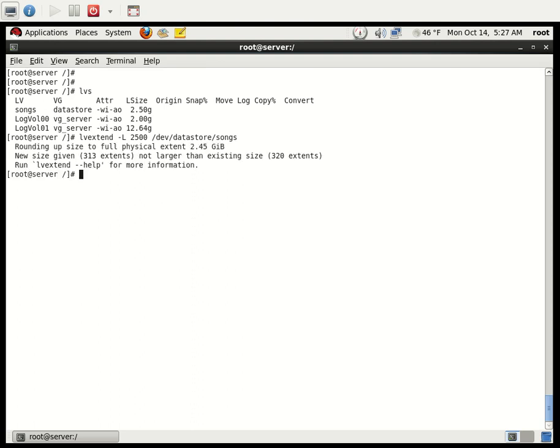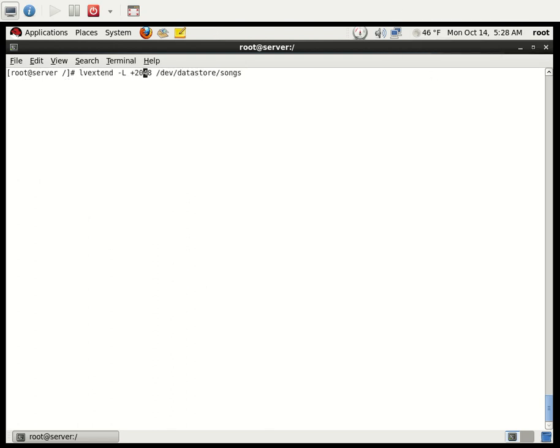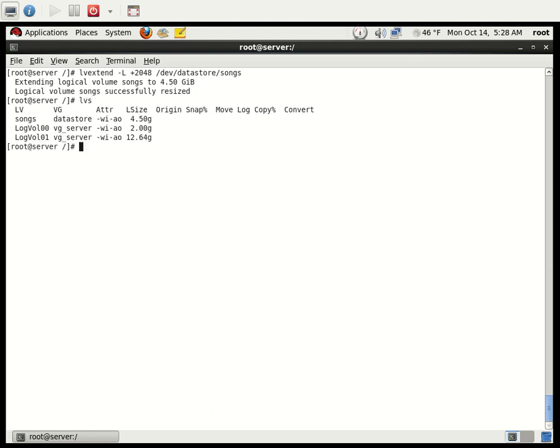Okay, rounding up size to full physical extent. New size not larger than the size. Okay, I forgot to use the plus symbol. So, extending logical volume songs to 4.50 GB. Logical volume songs successfully resized, and with lvs, see here, it has been extended to 4.50 GB from 2.50. The 2 GB I have added now.